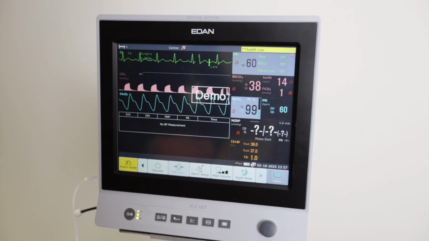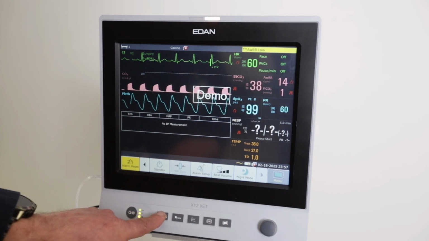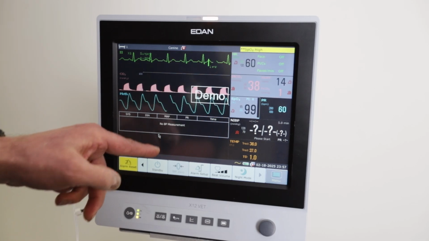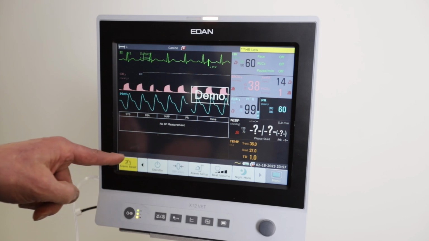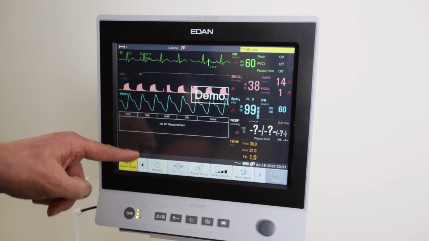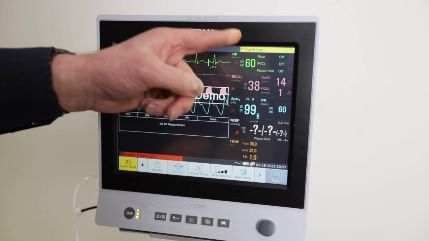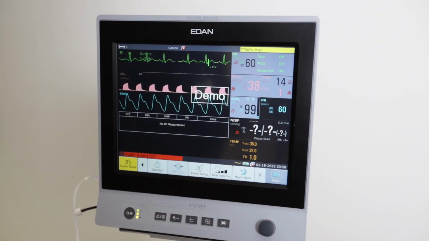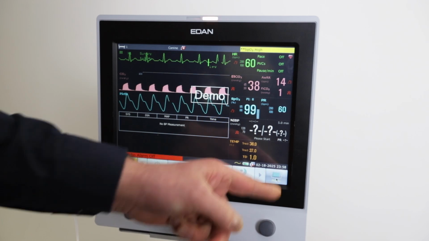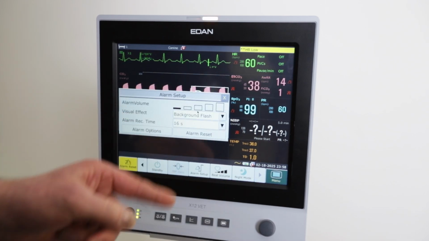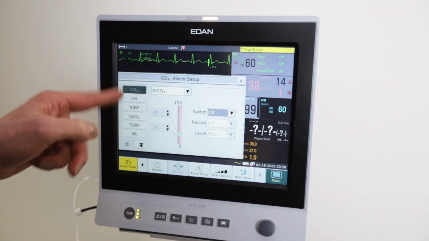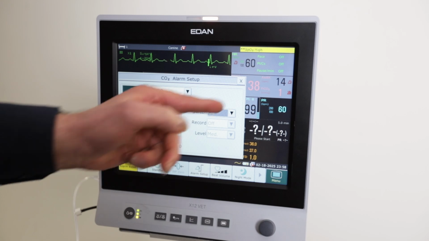The next thing we're going to do is press the alarm silence button, and you'll get a warning coming up to activate alarm off function. We're going to click yes. And now you will have a bar here that says audio alarm off. You will still have the flashing text, but you won't get any alarm. To reverse the action we've just taken, if we go into menu and we go to alarm setup, alarm options, we can see that no matter what we've done, everything is going to be off.